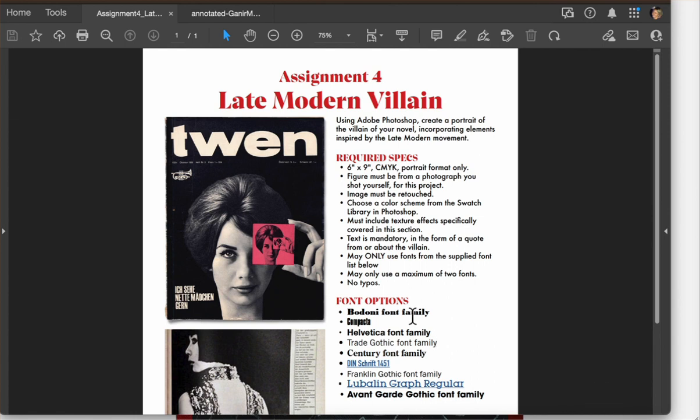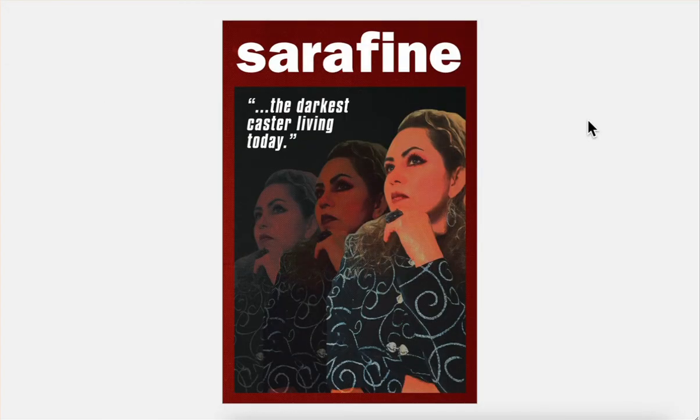So our font options are Bodoni font family, Compacta, Helvetica, Trade Gothic, Century font, DIN Schrift, Franklin Gothic, Lubalin Graph regular, and Avant Garde Gothic font family. All right, let's get rolling. First up, we have Daniela.